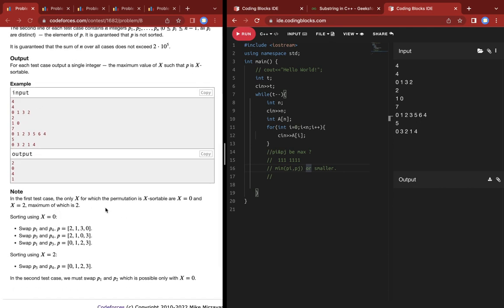So they have used x equals 0 and x equals 2, and they swap p1 and p4. So this becomes 2, 1, 3, 0, and then they swap 3 and 4, and then this becomes this. Swap p1 and p3, p1 and p3.